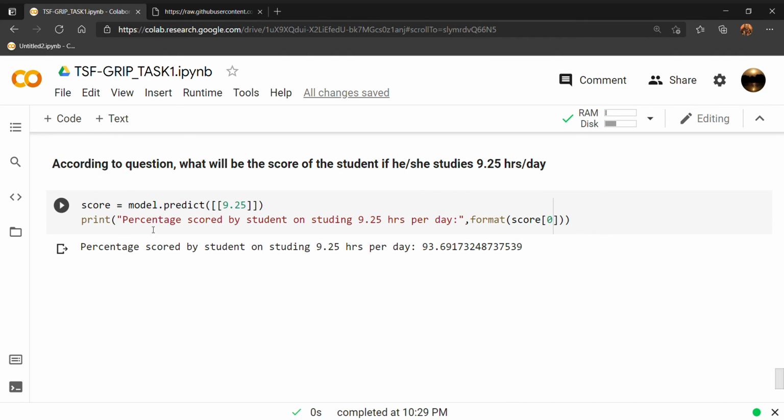As we can see, if a student studies 9.25 hours per day, then he or she will score approximately 93.6917%. So this is the end of my project.